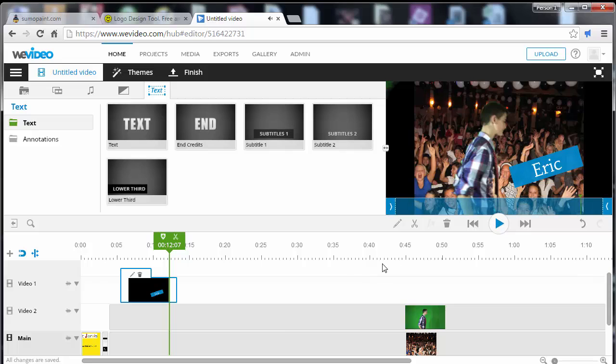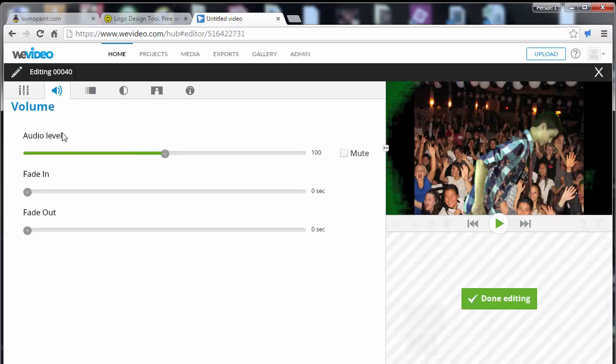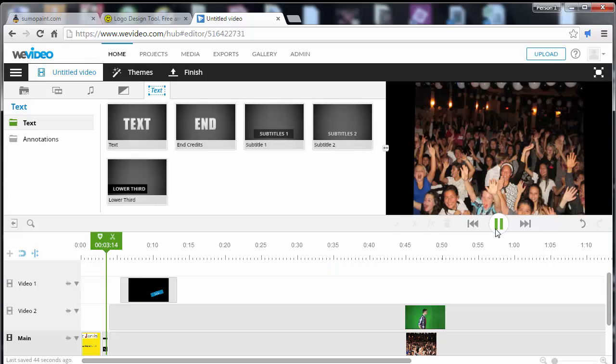If your audio is really low, double click this. You can click on the audio and bring the audio level up a little higher. On other things sometimes we mute it. And you can have yourself fade in, maybe 1 second. Let's see how your fading in looks. There we go.